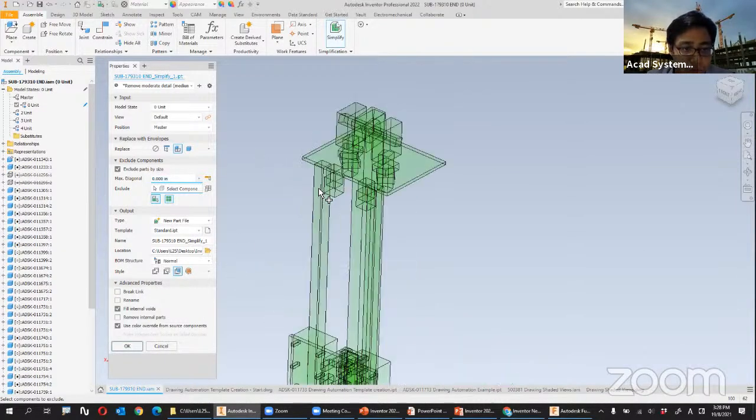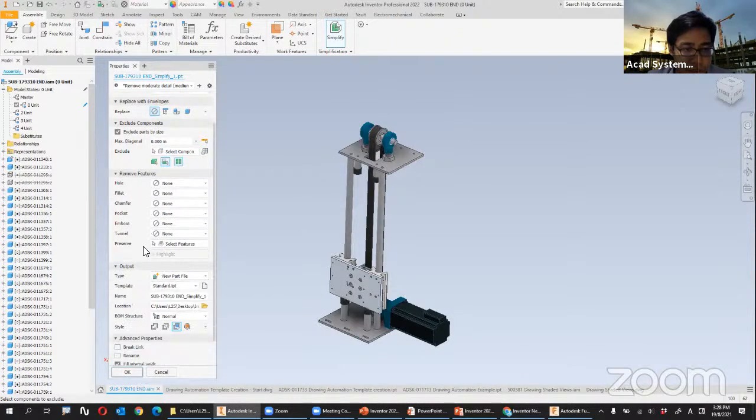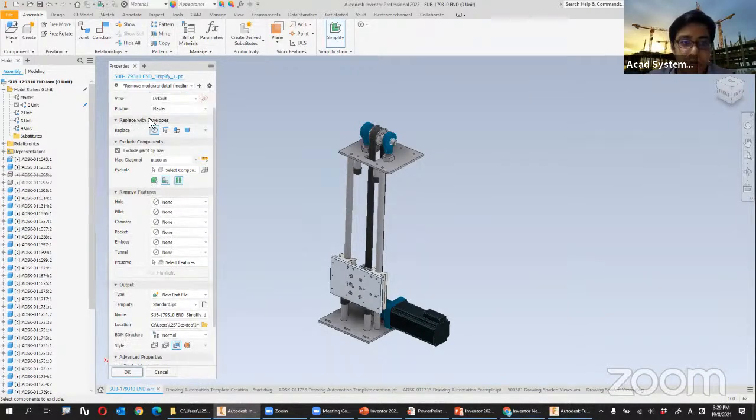Right. Another new thing that has been added, for example, is if you look at this remove features over here, we have this whole fillet which you can filter. The new things that have been added are the emboss and also the tunnel. So you can select from here. Right. So that is on the features. The other thing that has been included in the simplify is the replace with envelope.